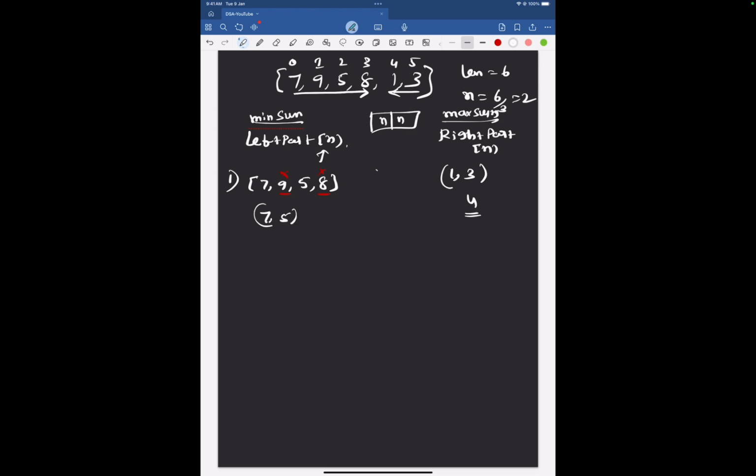So which is equal to size n. The sum of these two elements will be 12. So now we have 12 minus 4, which is equal to 8. Okay, so I have seen one possibility. With this possibility, I got the result as 8. Now let me move on further.